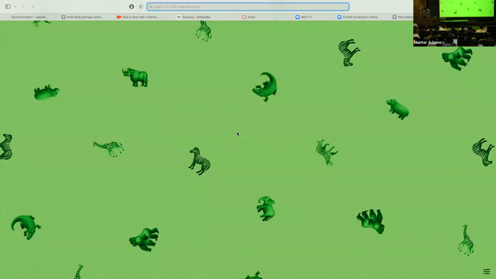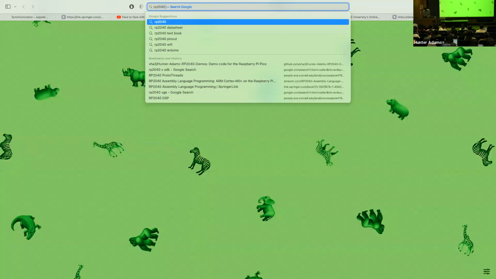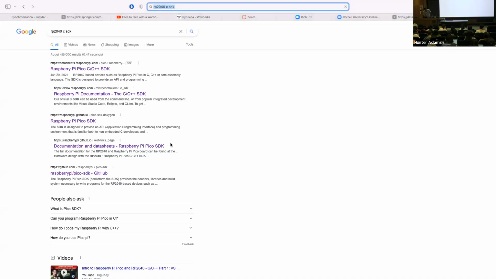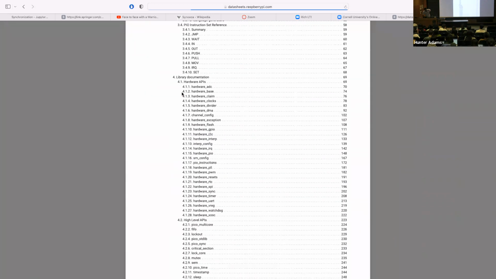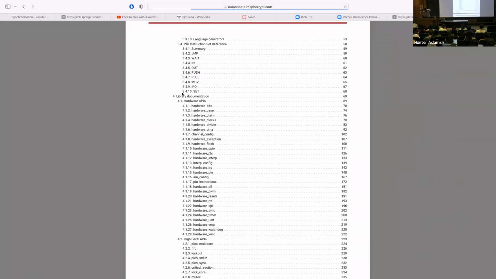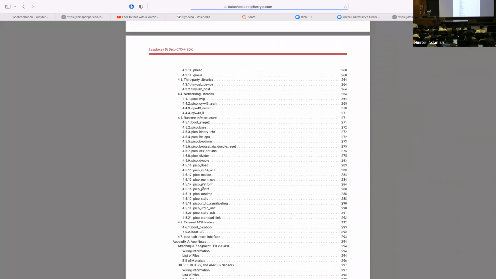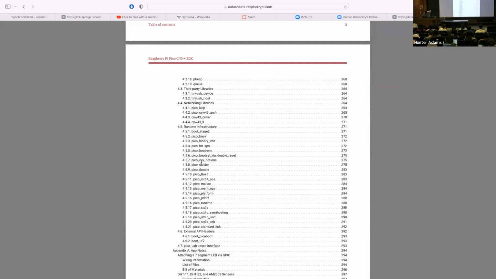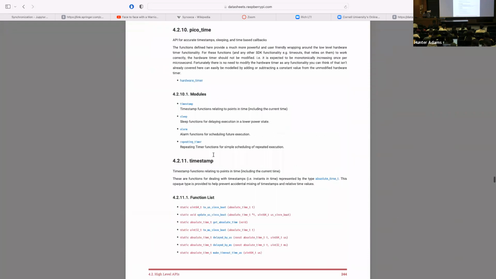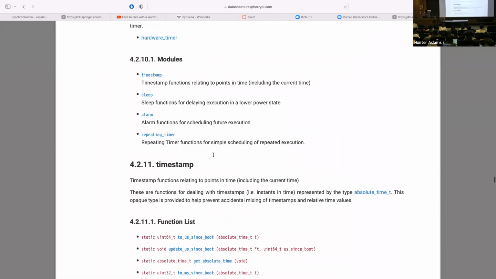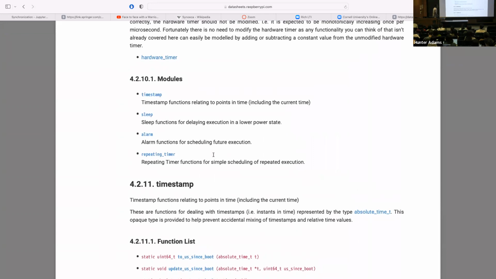What you did instead, let's pull up the RP2040 C SDK. What you did instead was utilize one of those higher level libraries. Let me just pull it up. You utilized Pico time, which, among other things, implements a repeating timer. So you could build something like this.